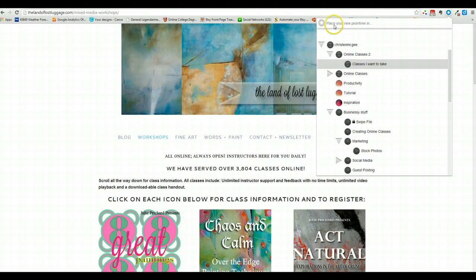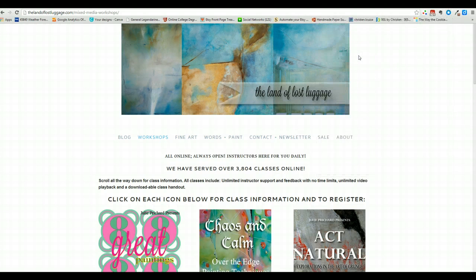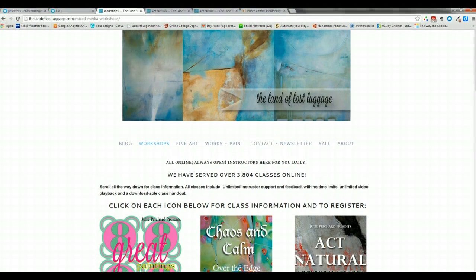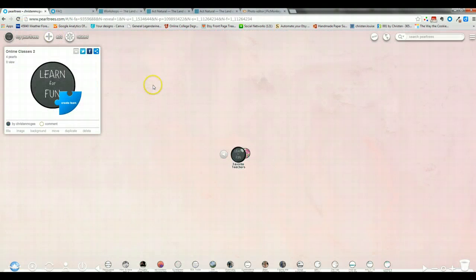So it's asking me now to place your new Pearl Tree in, so I can put it in my main Pearl Tree, or I can actually put it right into this online classes 2 tree, and now you can see it's placed it right there. Here's the fun thing: when I go back to Pearl Trees, and I'm just clicking on this tab here, let me move that up so you can see. Here I'm just clicking on this tab, and you can see it opens right up to where I just placed that pearl. Very cool.